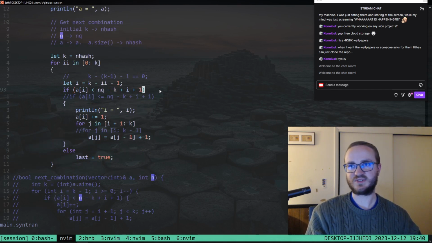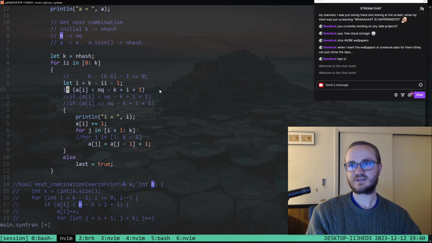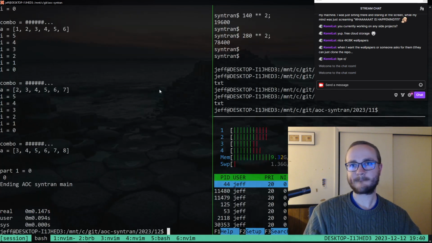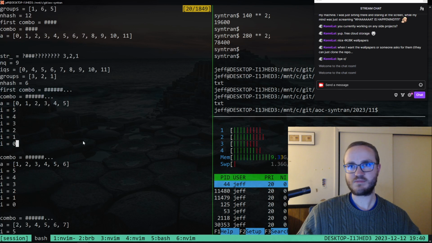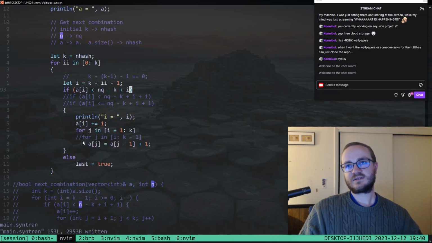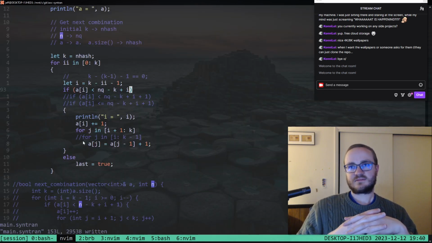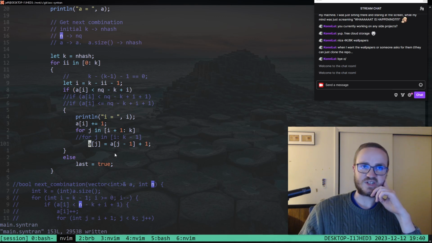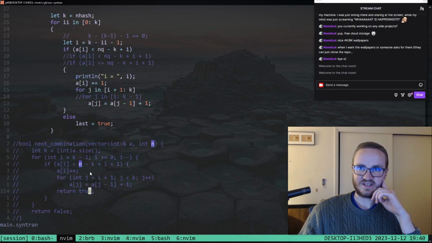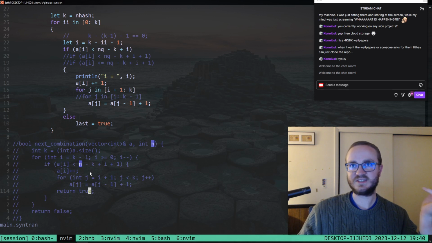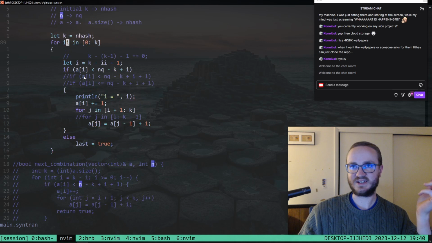Did I do this in the wrong direction? Should that just not have a +1? So that stops at 8 now. That's a good sign. Oh, we have to return early. Right, because this has an early return, and I don't have early returns in Syntran. So this needs to be a while loop and not a for loop.